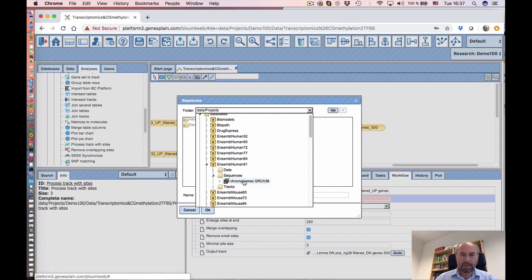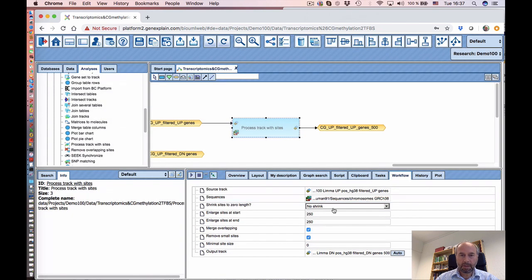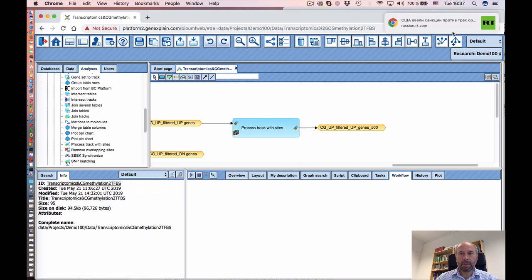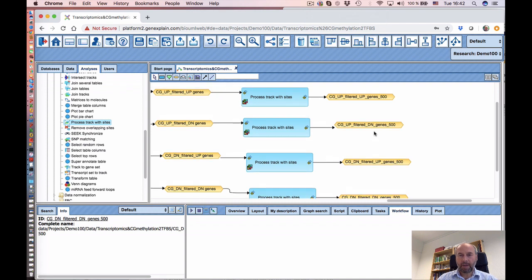And we use this chromosome 38 build. So it is specified here. We don't have to shrink it. So it's ready to analyze. So basically we'll do the same for the other tracks. So let me do it. Okay, so we add all 4 tracks.